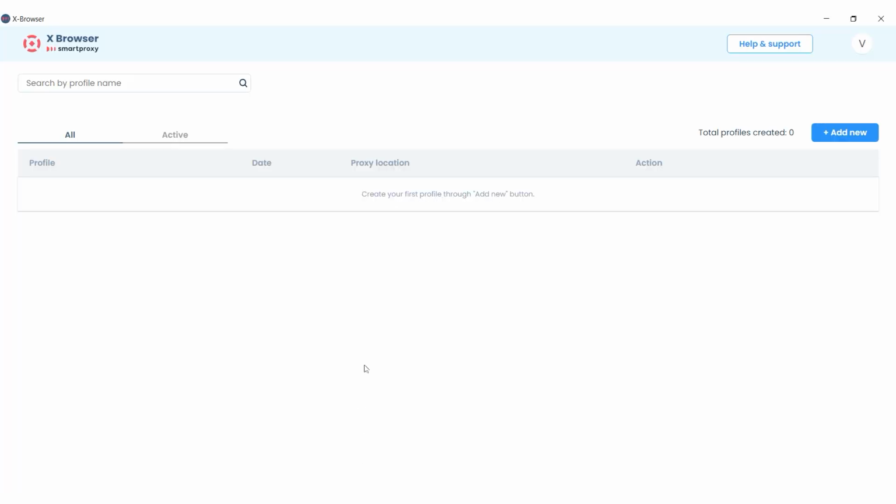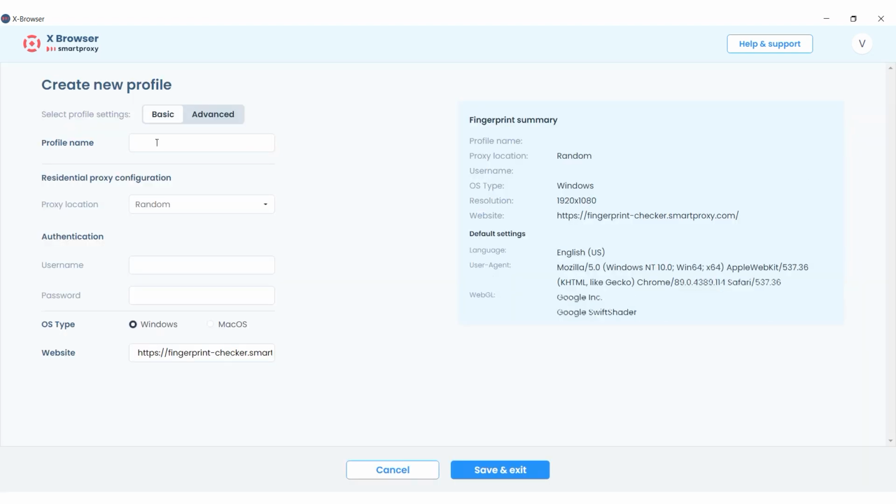Open XBrowser on your PC. In the top right workspace, click on Add New. In the Residential Proxy Configuration section, select the country of your proxy server from the Proxy Location menu. Make sure to give your profile a name and select the operating system. Once you've configured everything, click on Save and Exit. You're all set. You can now work using the proxy in XBrowser.